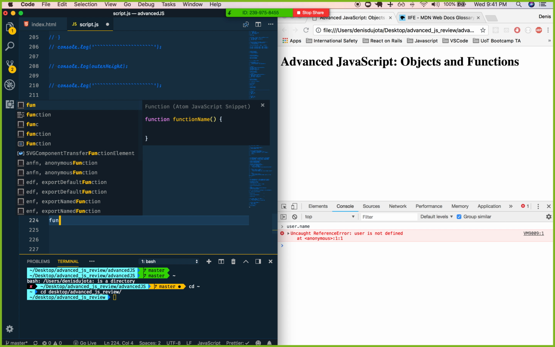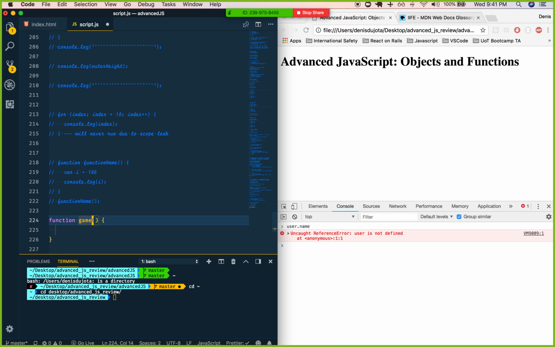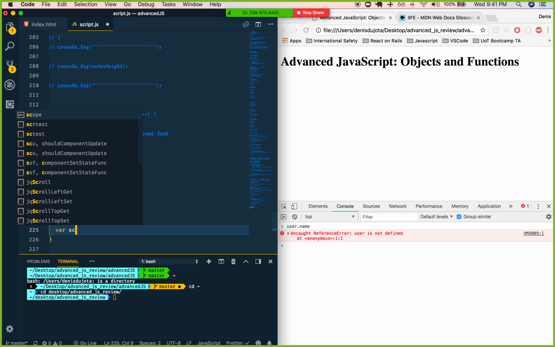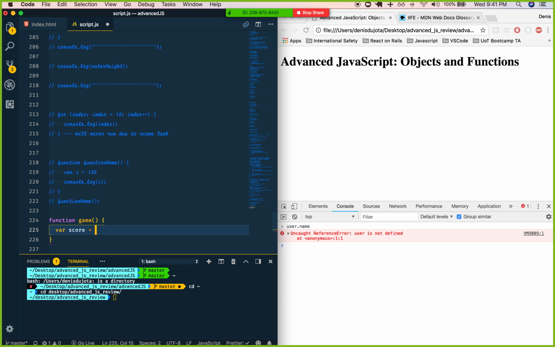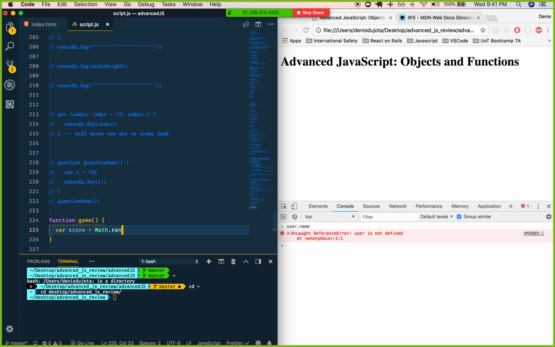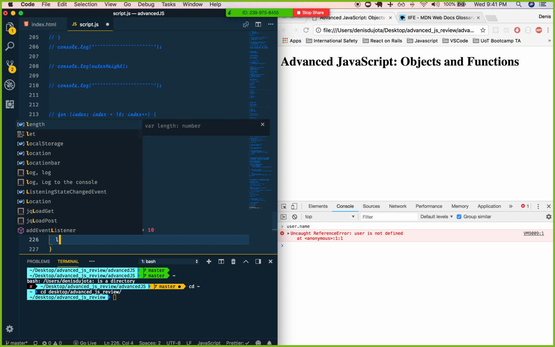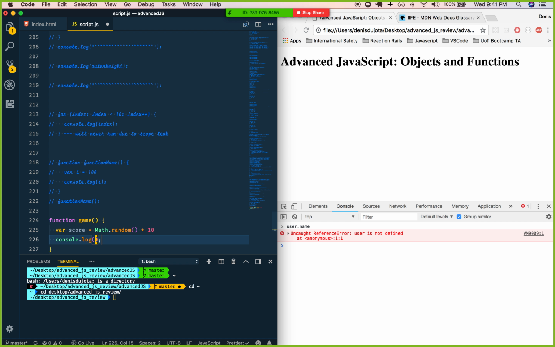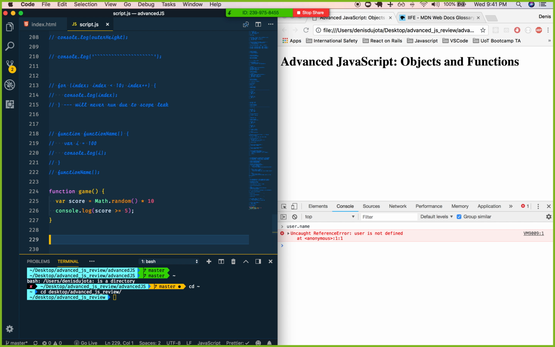Let's call this, I don't know, game. Let's just say we have a score, right? And the score is, I don't know, Math.random. This is going to be the dumbest game ever, but whatever. Let's just say it's a random number times 10. And let's only log the number if the score is, I don't know, greater than or equal to 5. Whatever, I just made some dumb game. So how would you get this working?